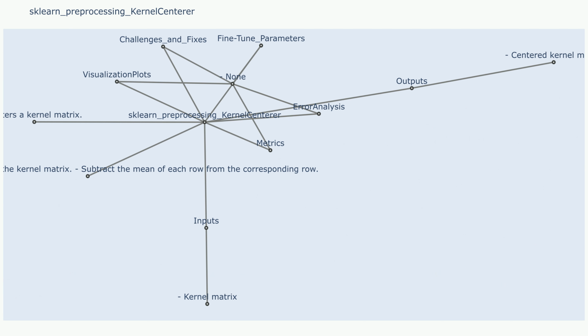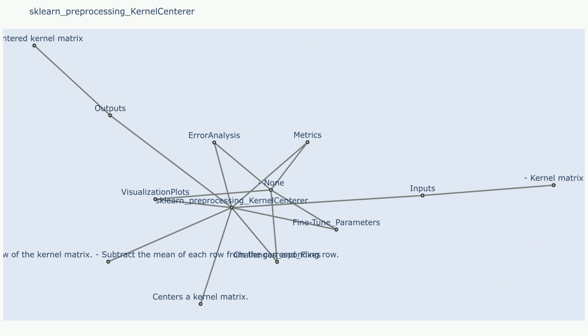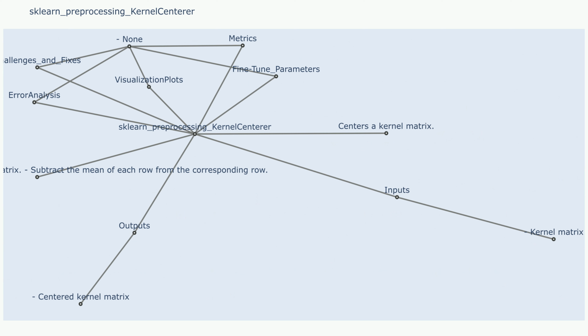Steps. Calculate the mean of each row of the kernel matrix. Subtract the mean of each row from the corresponding row of the kernel matrix. Calculate the mean of each column of the kernel matrix. Subtract the mean of each column from the corresponding column of the kernel matrix. Adjust the diagonal elements of the kernel matrix to compensate for the centering operations.